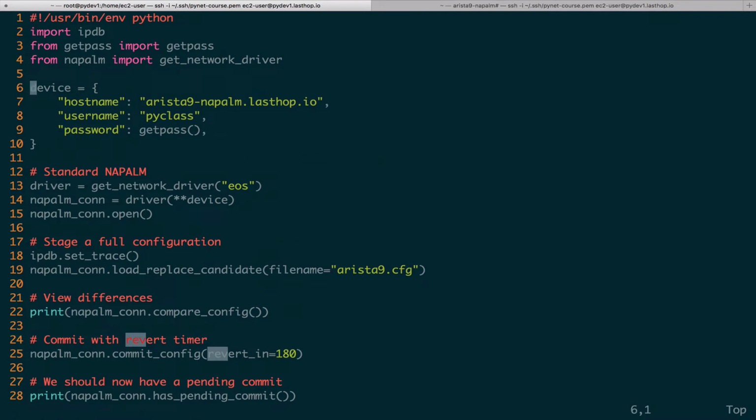I have a device that we're going to connect to, with a username and password. I'm going to use the EOS driver, so this is an Arista device. I'm going to establish the NAPALM connection. Here I pick the right NAPALM class, then I go ahead and establish the NAPALM connection. In this case, it's an Arista eAPI connection. Then I'm just going to go into the PDB so we can see this more in real time.